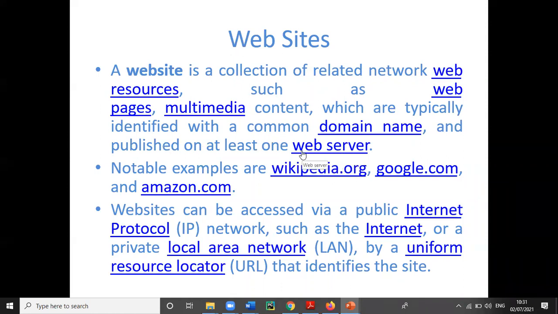Now, bigger domains like Wikipedia, Google.com, and Amazon.com do not have only one web server. They have got thousands of web servers because the demand is so huge. On one server, the demand cannot be met. So they have multiple web servers. So at least one web server should be there, and multiple web servers can exist.